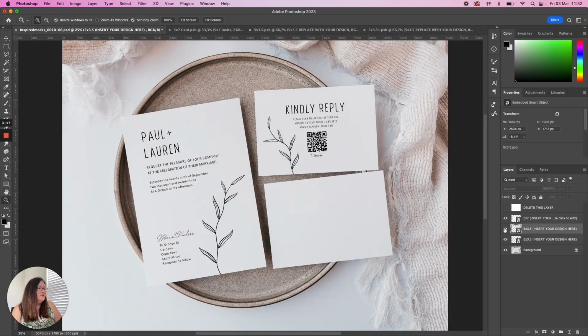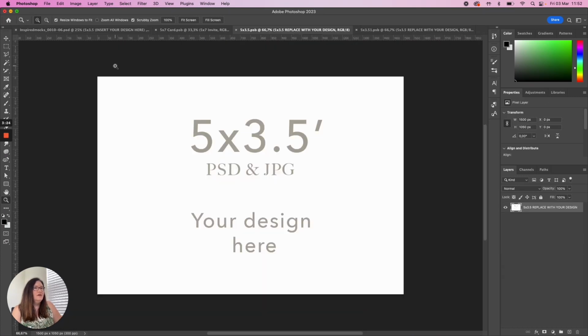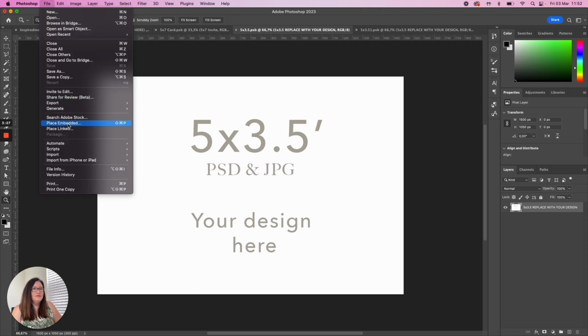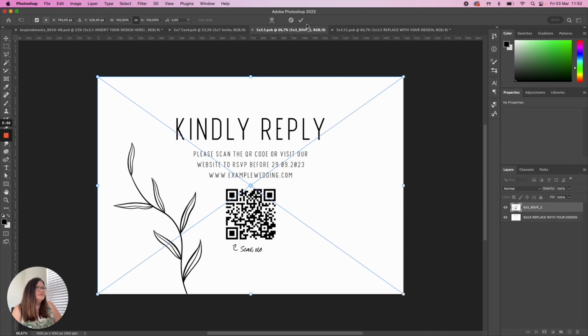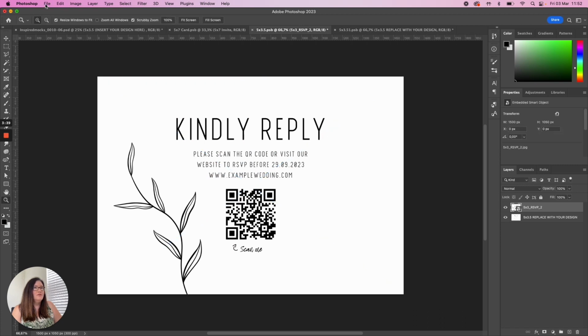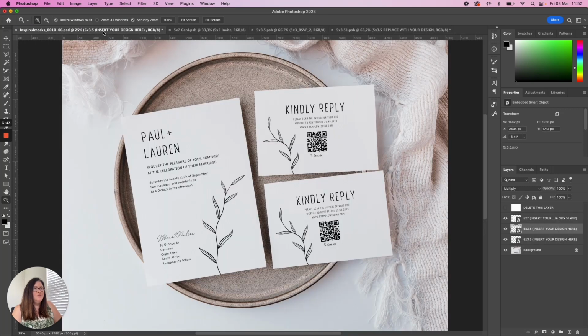Now, you can also show and hide the files to see which layer you're updating. But here, once again, you double click the icon, you go File, Place Embedded, or you use your shortcut to get to your folder, and then you choose the file that you want to update. Over here, I'm going to do that. I'm going to push enter and I'm going to save and navigate back to my design, and you can see, oh, I've got two designs here with the same image. So why don't I replace the top one?